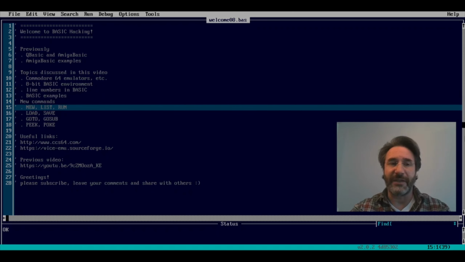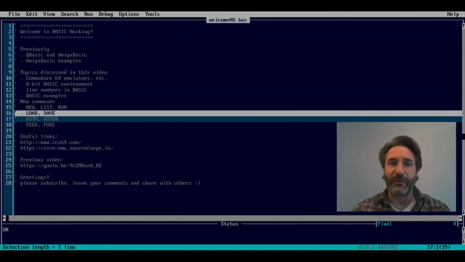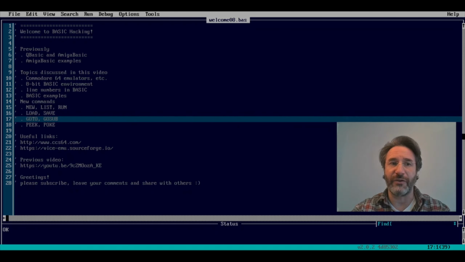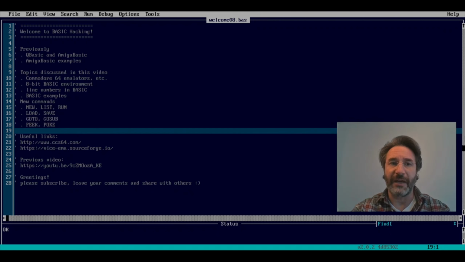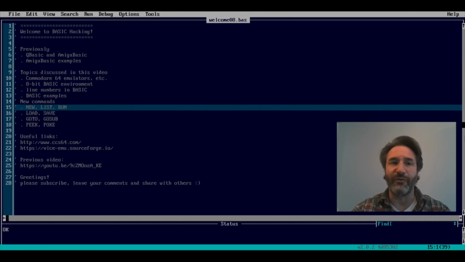While creating these examples and showing how they work, I will introduce new commands in this video. The first commands will be new, list and run. You will very quickly understand what they do. Then I will introduce load and save, and eventually goto and gosub, and finally peek and poke. All these commands are ones that you will not see in QBasic, because either they are not useful or they are not considered good practice, but these commands are absolutely necessary in an 8-bit Basic environment.